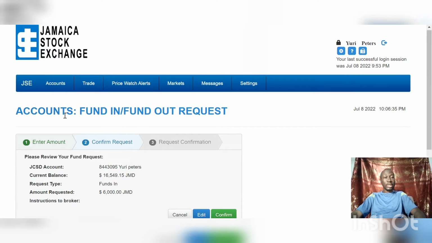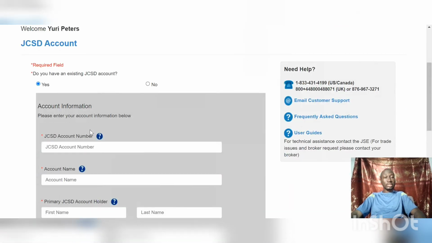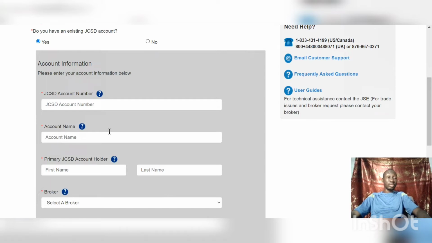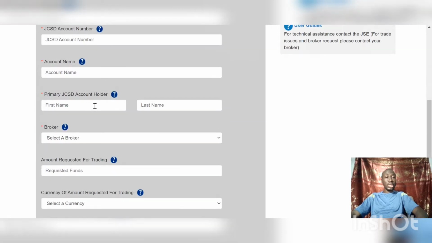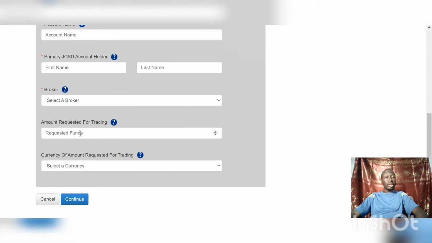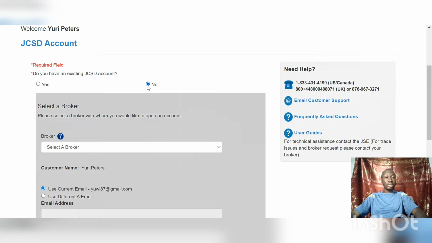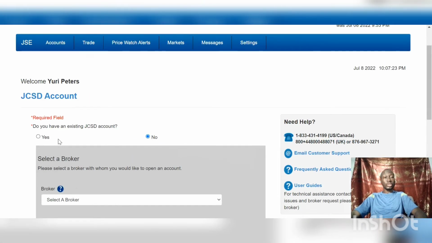Next, it will show you about add JCSD account. Now in this case, when you're just creating this account, you get this option. So you add a JCSD account, or you can add another JCSD account. It will show you here the JCSD account number, the account name, who is the primary account holder, the broker, the amount requested for trading, currency, and all of that. So this is what will then be sent and will be pending for you to start trading on the account. Okay, so you have to have a JCSD account in order for you to actually get access to use this platform.